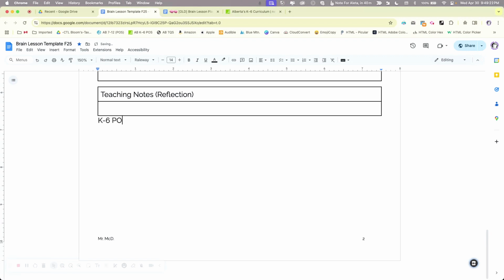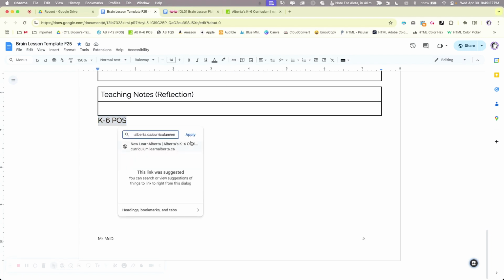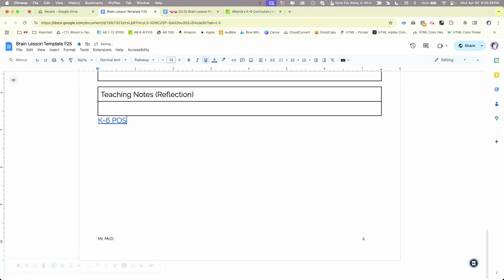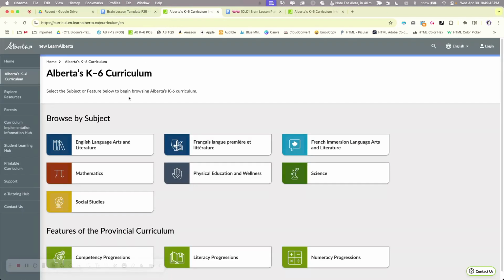K-6 program of studies. And then what I'm going to do is I'm just going to highlight it. And then I'm going to link to it using the insert link button. And I'm going to paste in that link that I copied and then just go apply. And then whenever I click on it, it will take me to, hopefully, the same page that I actually got it from.